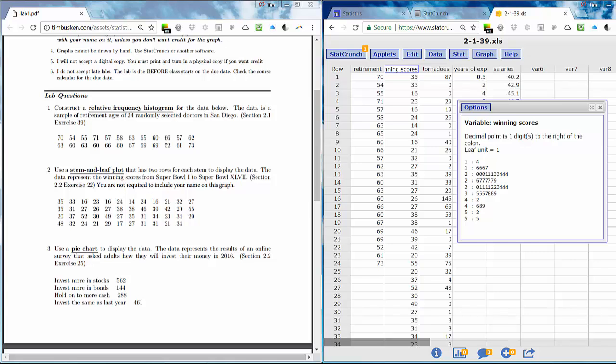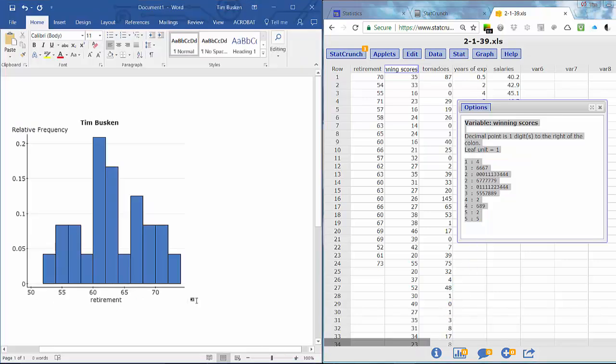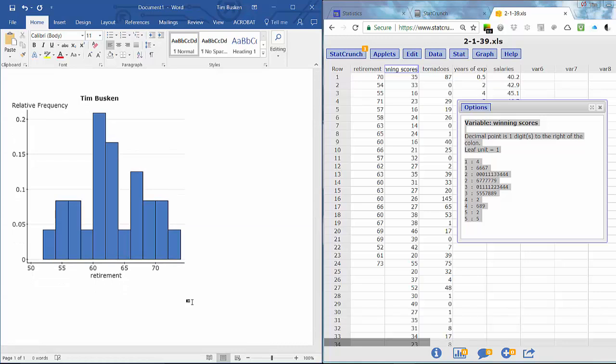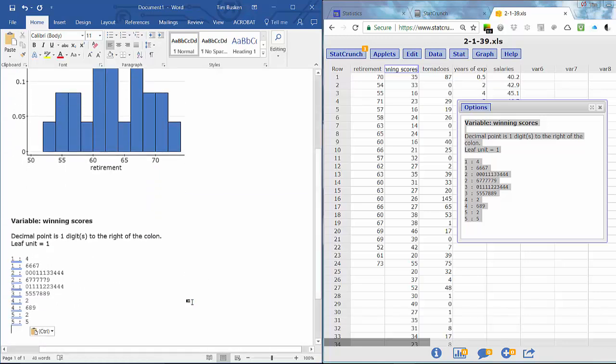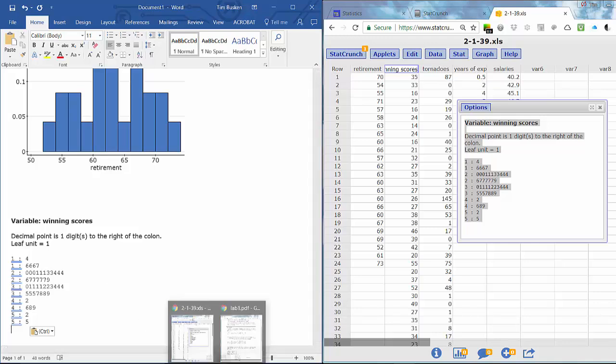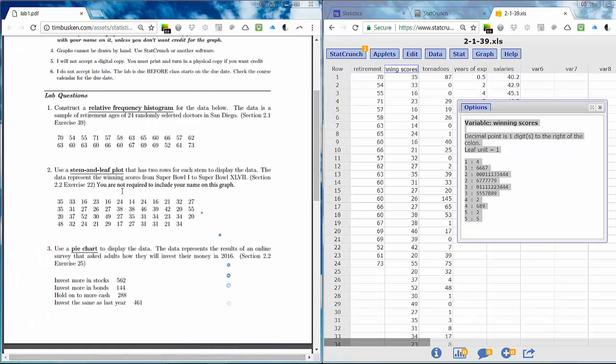So we'd like to paste this now into our Word document that we're going to print later. To get that done, go ahead and select all of the numbers in the graph here in this little window. Then to copy it, press Control-C. Open up your Word document and press Control-V to paste in the stem and leaf plot. On this plot, I'm allowing you to leave off your name, so you're not required to include your name on this graph.